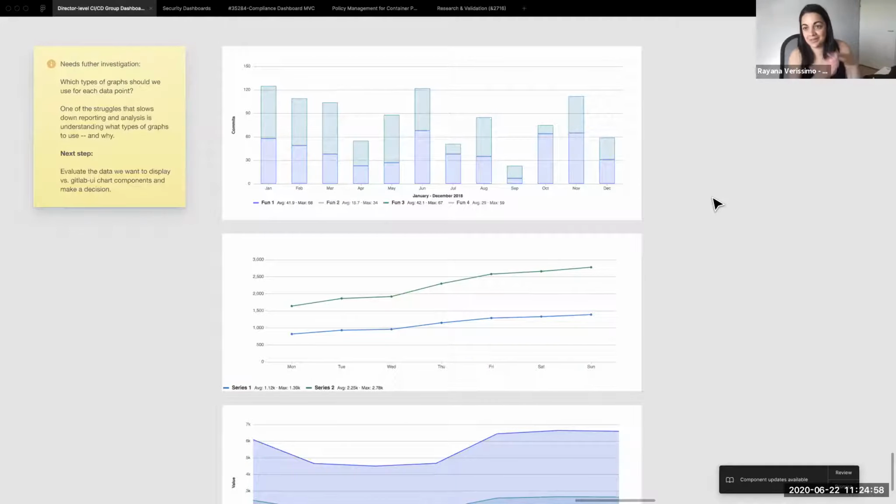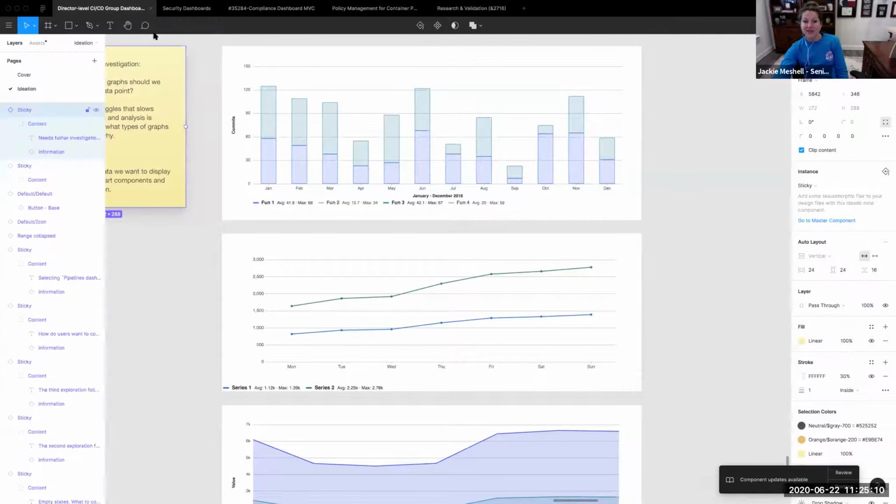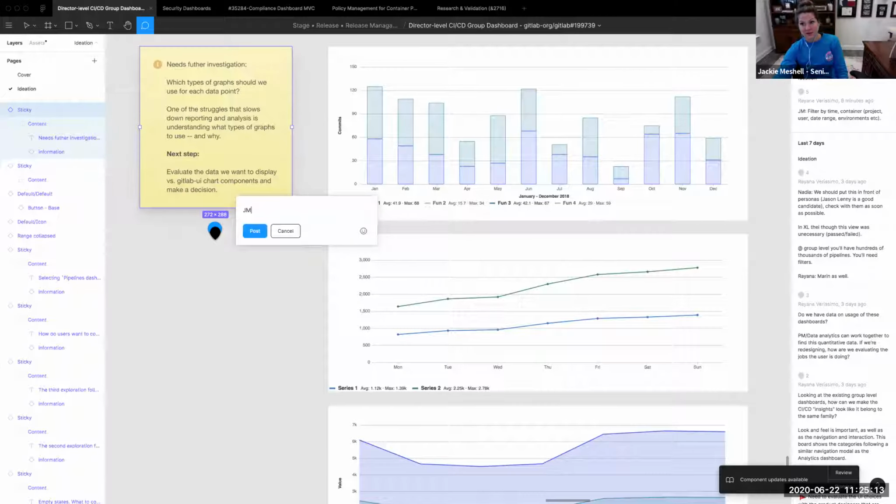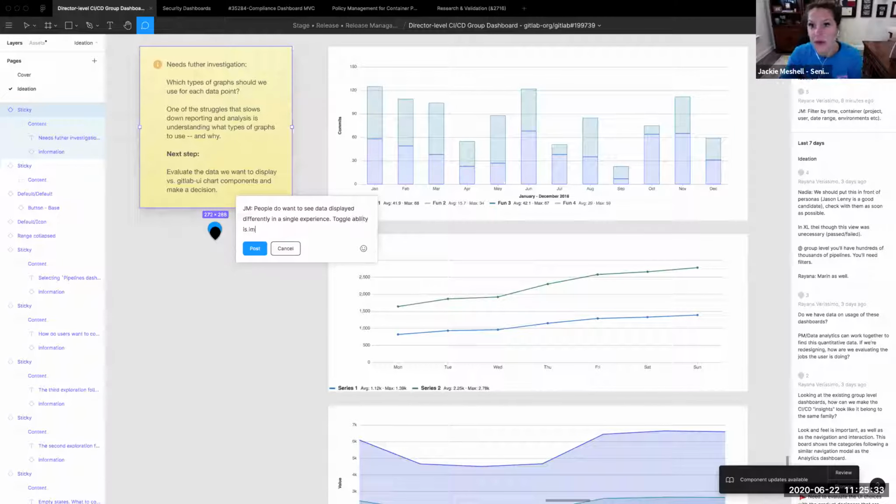And we know that when you choose the wrong interface and the wrong graph, then people cannot consume the data correctly. One thing I did learn before is that people do want to see data displayed differently at their own fingertips. For example, I may want to see a bar chart like this, but I also may want to see a time series over time, or view it as a pie chart, all in the same experience. So having that toggle ability is important. Obviously for our MVC it will be, what's the best way to display this information? And I think we should spend more time on that.